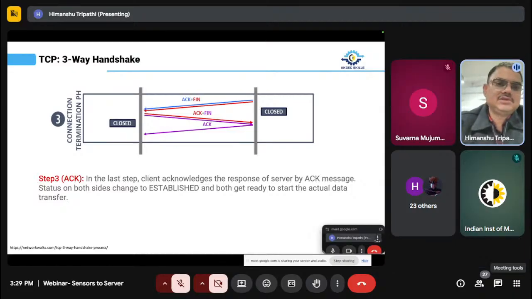And if any one of these stages fails, then the TCP connection is not established, and we cannot communicate between the client and server, or from one machine to another machine, using the TCP sockets or TCP protocol.